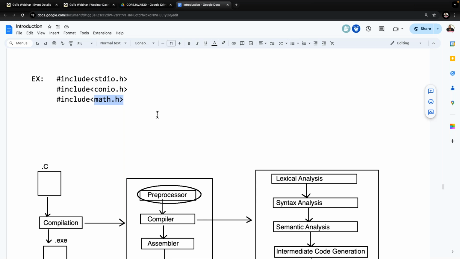Loading libraries to the memory at compilation time is called static loading. This is the meaning of static loading. Now tell me, indirectly, what I'm saying. Is the preprocessor performing static loading or not? What type of loading is the preprocessor performing?